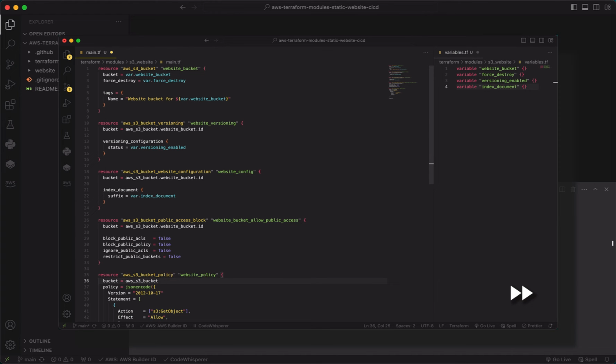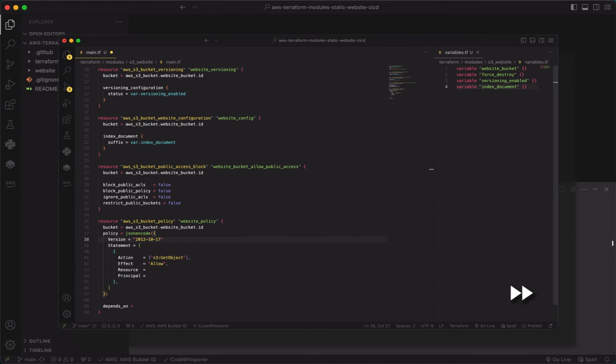Following that, a policy granting public read access to objects in the S3 bucket will be defined. This policy enhances the visibility of your website's content. To optimize the execution order, the depends_on attribute is employed. This ensures the S3 bucket policy is applied only after the public access block settings are fully configured, addressing potential access errors that may arise if the policy is applied prematurely.